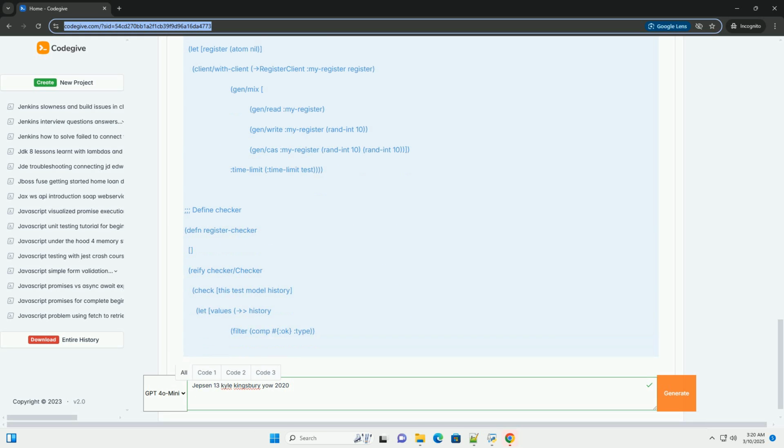How to run, conceptual. 1. Install Java and Leiningen. You'll need Java and Leiningen, a Clojure build tool. 2. Create a project. Create a Leiningen project. 3. Add Jepsen as a dependency. Add Jepsen as a dependency in your project.clj file.